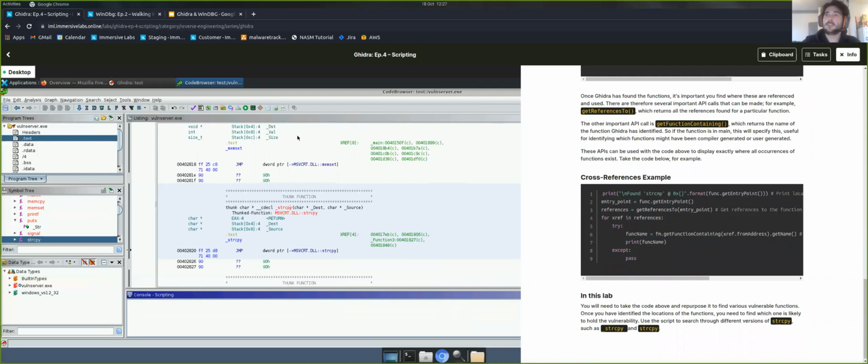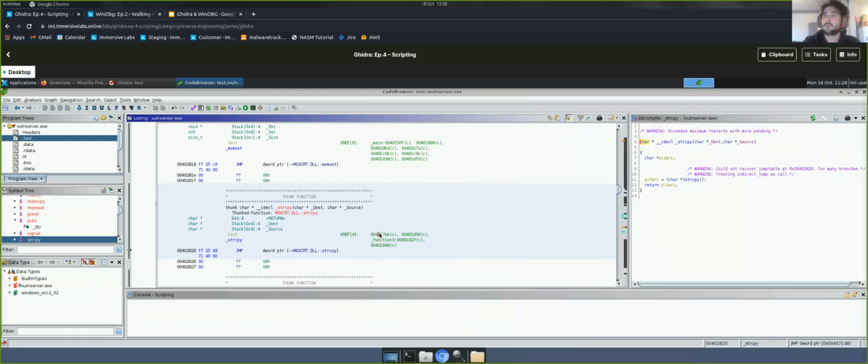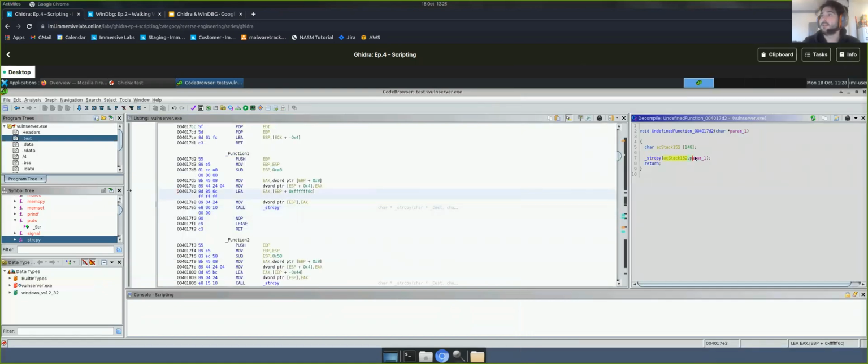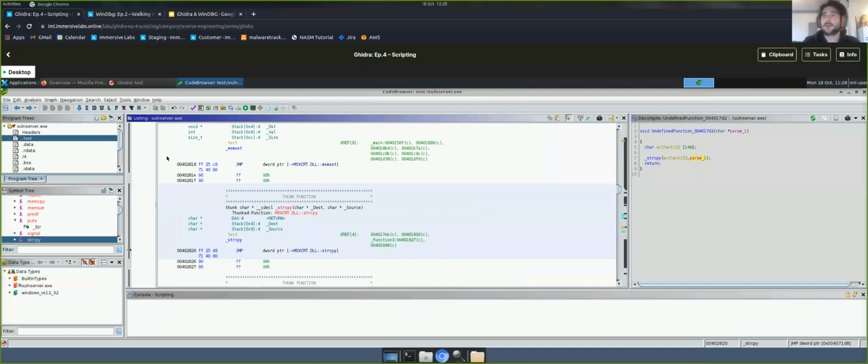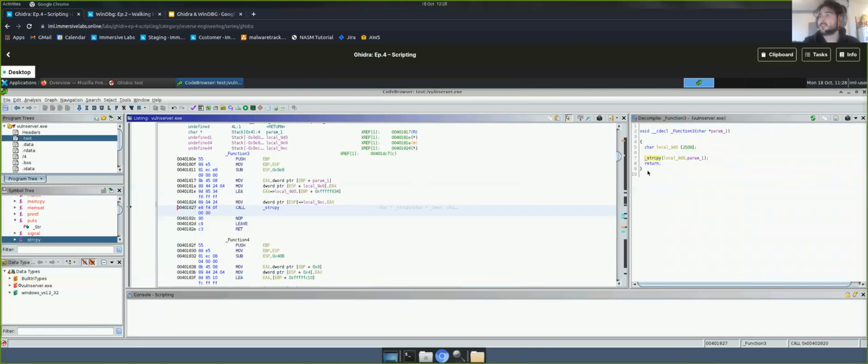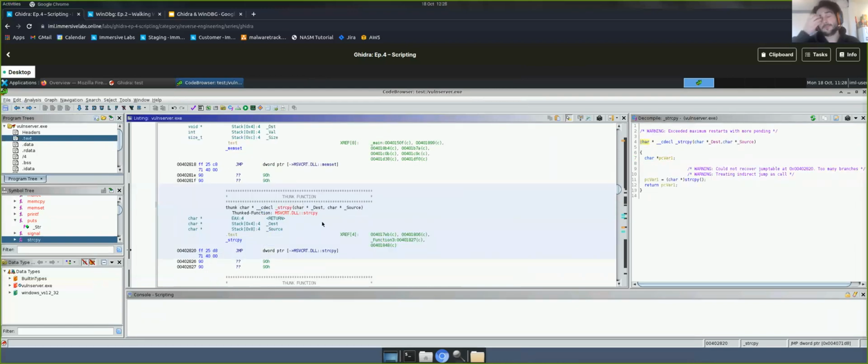That is, where something is actually used within the binary. As you can see here, this is all cross references, but this is like a manual cross reference. I can double click this, for example, and you can see strcpy is used here. Or if I go back, you can see in function underscore function 3, strcpy is also used here.